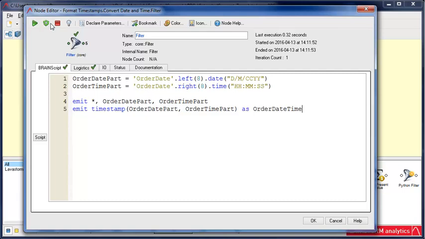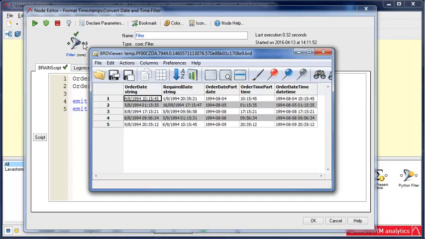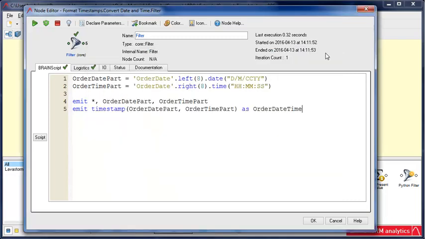If we take a look at the BRD viewer, we see all our steps. First, we split using the left-right function. Then we converted date and time. Last, we combined the date and time into a timestamp. Our original string data has now been converted to a date-time data type. Now, let's do the required date field using the split get item functions.